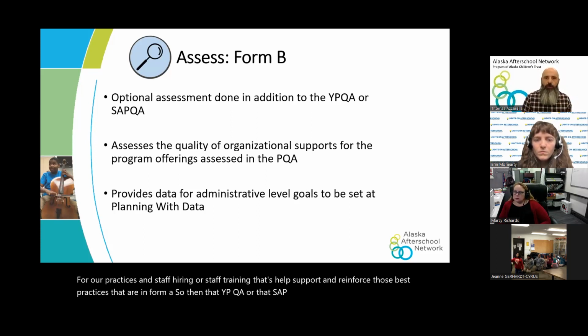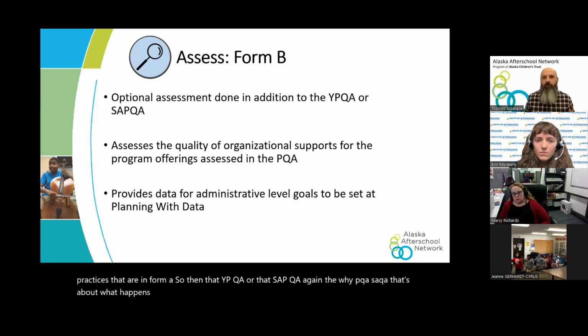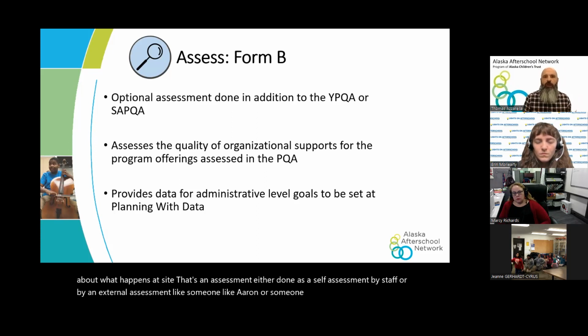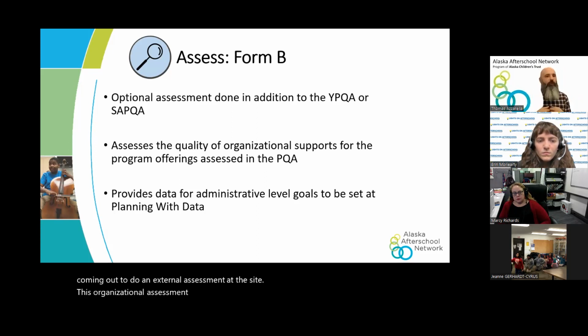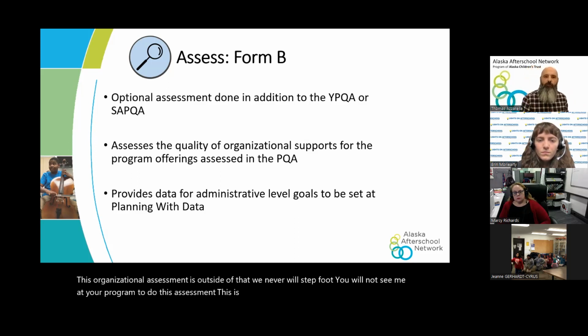Again, the YPQA, SAPQA, that's about what happens at site. That's an assessment either done as a self-assessment by staff or by an external assessment, like someone like Aaron or someone from our team coming out to do an external assessment at the site. This organizational assessment is outside of that. We never will step foot. You will not see me at your program to do this assessment. This is us talking really at the director and administrative level around that.